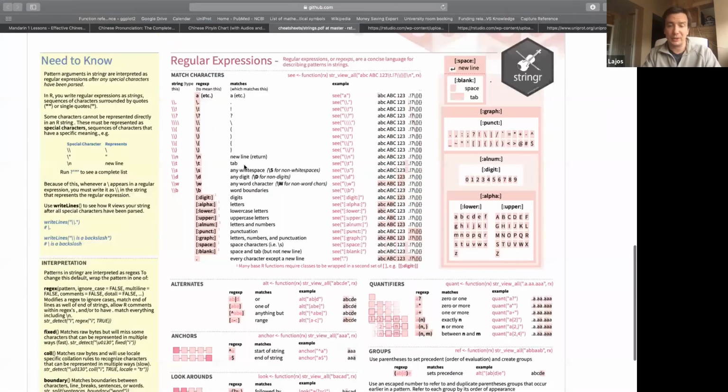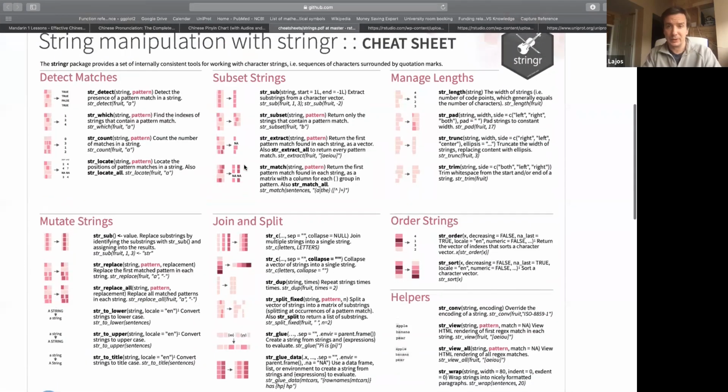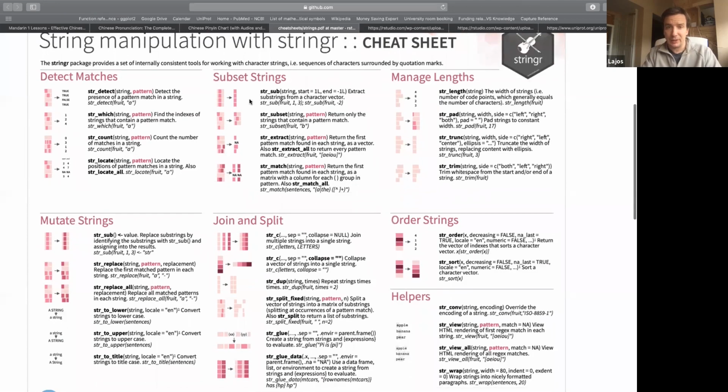So let's go back to our cheat sheet. And we are doing something like this. So we have a string. We would like to find a part of it and extract it to a new column in our data frame. Again, because we are working with R, we can do it on the whole column at the same time. So we will use the str sub.